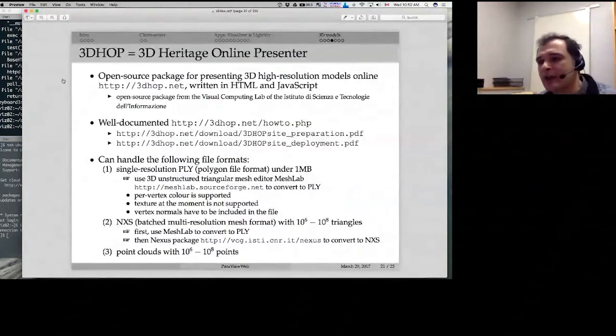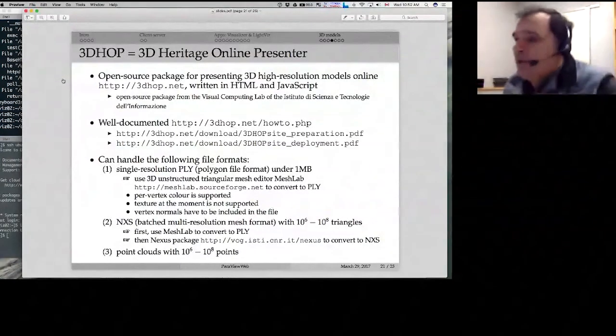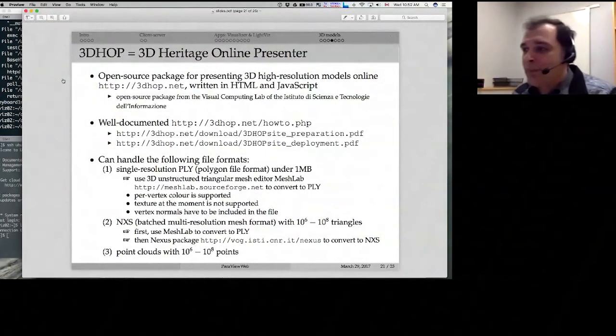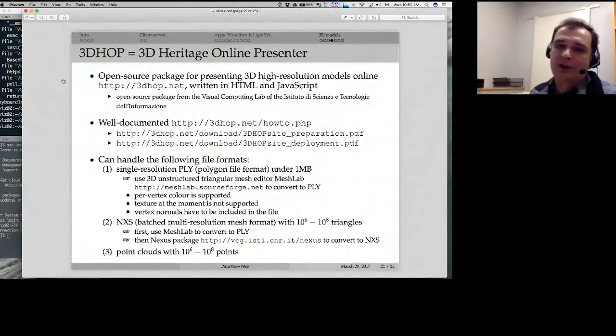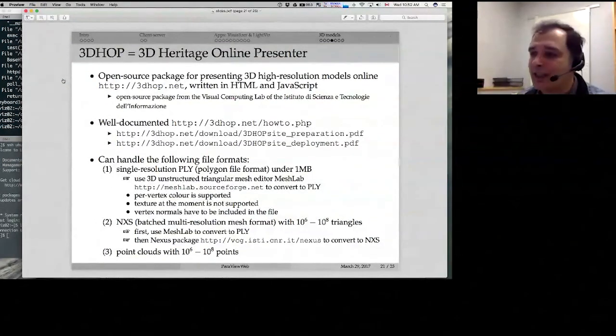Right. So finally, there is the package that was written by the Visual Computing Lab at the Institute of Science and Information Technology in Pisa, Italy. It's 3D Hop, and it's actually used widely in the humanities. I have a few slides that show how to set this up.